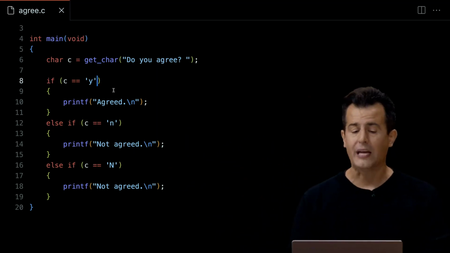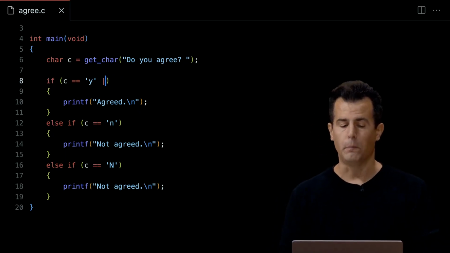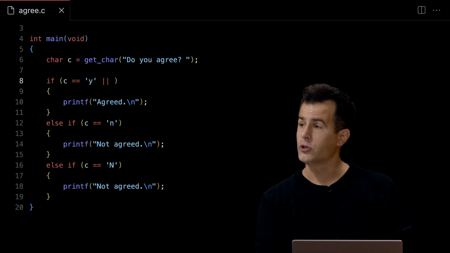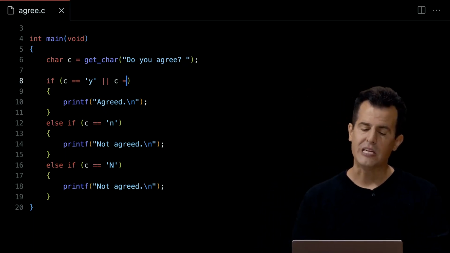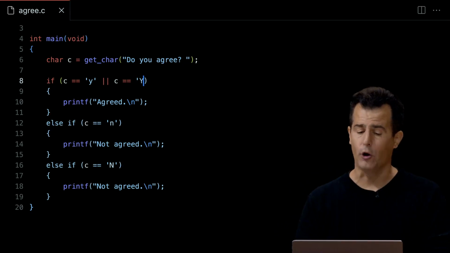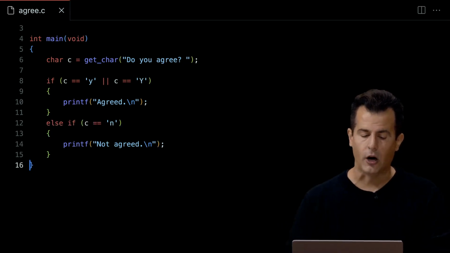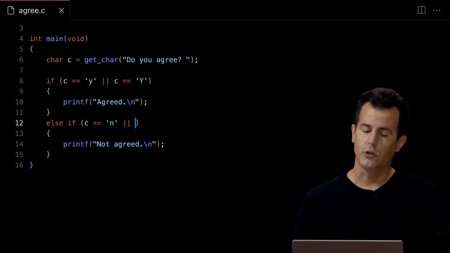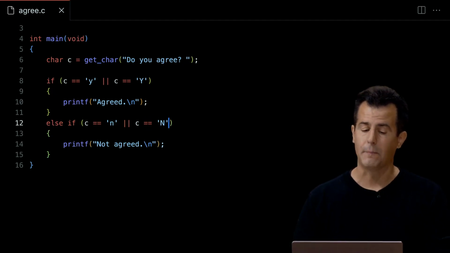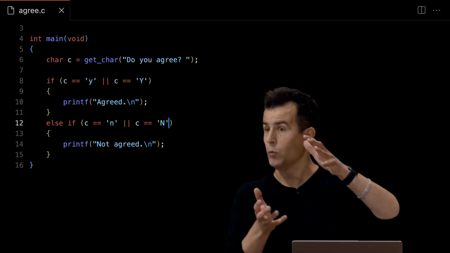In C, you can't just say the word OR. You instead use two vertical bars. And vertical bars together mean OR, logically. And so I can say C equals, quote unquote, capital Y, agreed. And now I can get rid of this code down here. And let me go ahead and say vertical bar twice C equals, quote unquote, N in all caps. And now my program's like, roughly a third smaller, which is good.